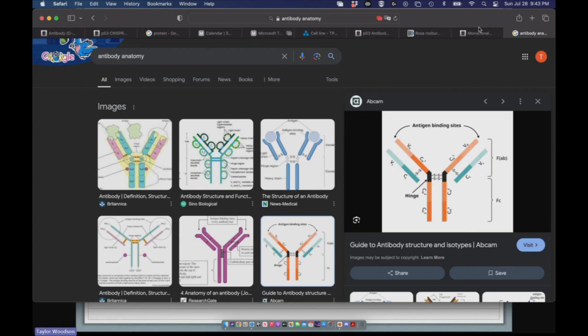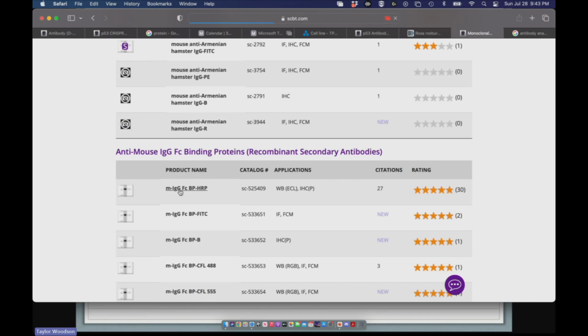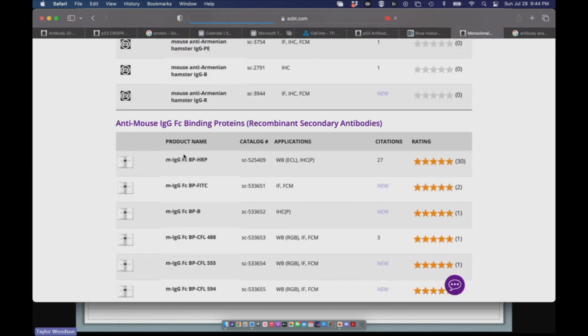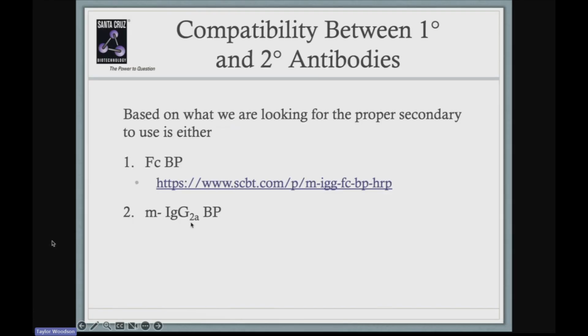The reason why this is important is because since this binds to the heavy chain, you actually don't need the subclass to be the exact same. It just needs to be an IgG. It doesn't have to be 2A or 2B or whatever your primary antibody is, because it's not binding to the same spot where all of those others are binding to. Okay, so this is called a FC binding protein. It's a newer product, but we are starting to get more citations on it, and it has a really high rating. So I actually really like this. I'm a big fan of the FC binding protein. So anyways, you could use either of these, the FC binding protein or the IgG2A.